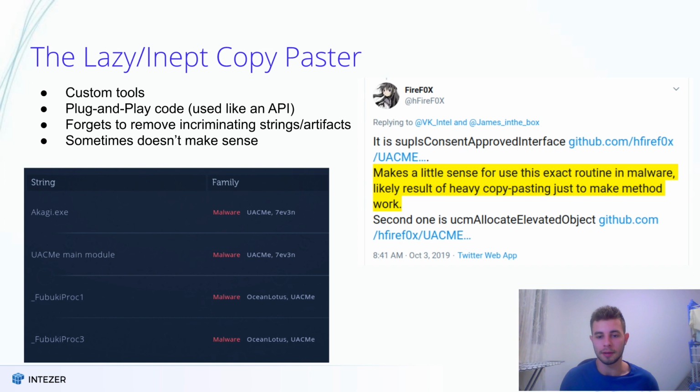And we can see, like in the tweet by Hfiref0x, the creator of UACME, when he was analyzing a sample of Nofter, some Windows malware, he says that the malware, which copied code from his library, makes little sense because it's just copy pasted stuff that tried to just make it work somehow. So these are the symptoms of lazy copy pasting.